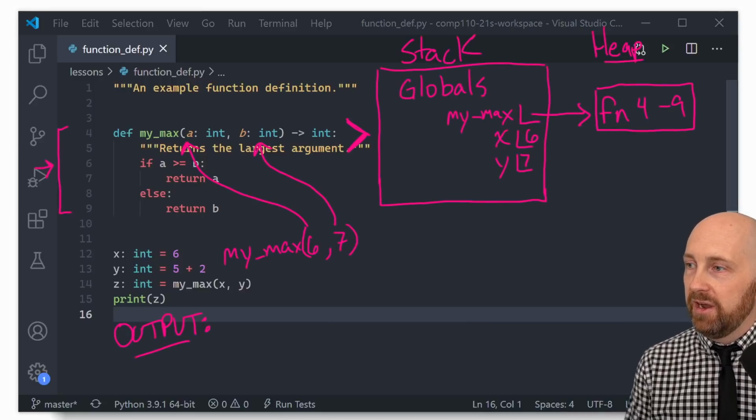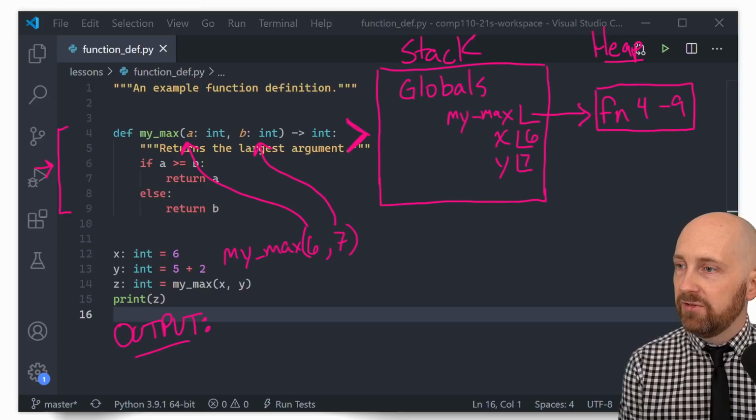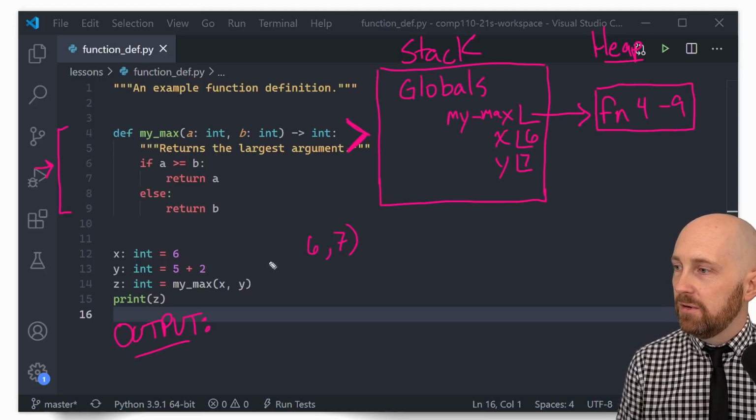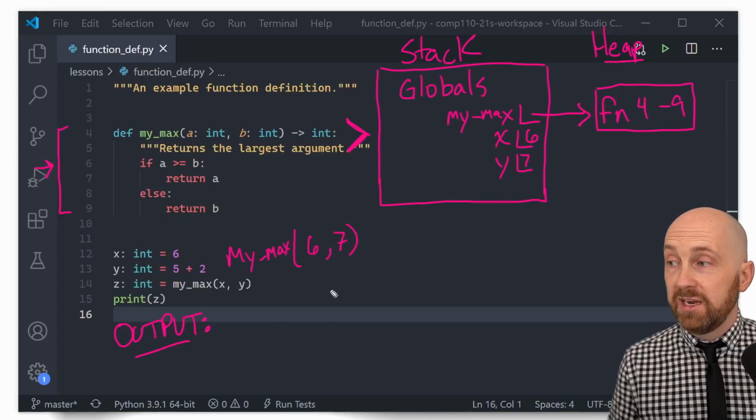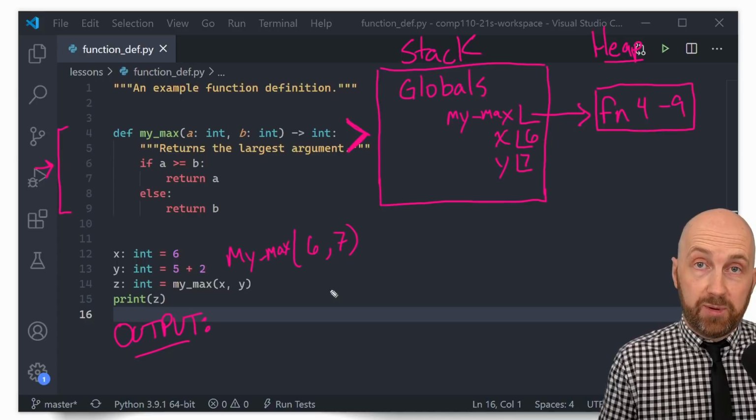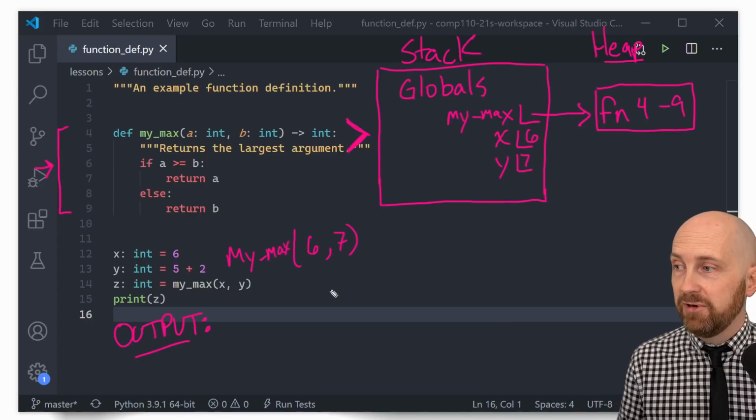All right. Okay, so we've checked everything out. We're prepared for this function call. And now what we want to do, and actually I'm going to leave 6 and 7. I'm going to leave this sort of scratch here, my max 6, 7, all right? Because we're going to need those arguments to prepare the frame and set up our function call frame.